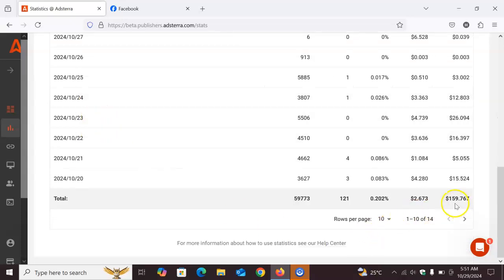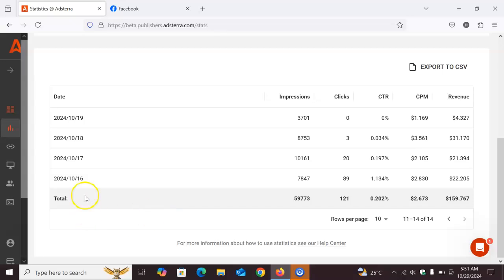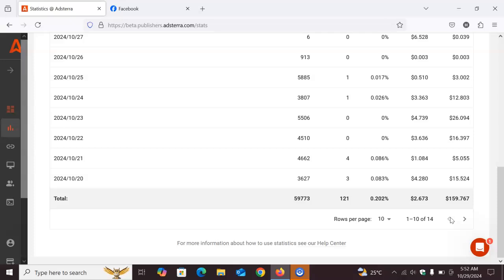You can see 159 in total. So this is the date. You can see this. So let me go back to the beginning. This is 16th. You can see some days getting $22, $21, 31, 4, so on and so forth. The only bad thing about Adsterra is that it fluctuates a lot.